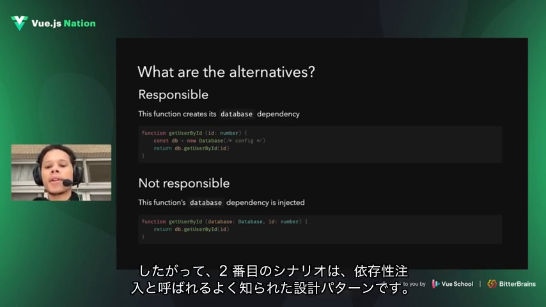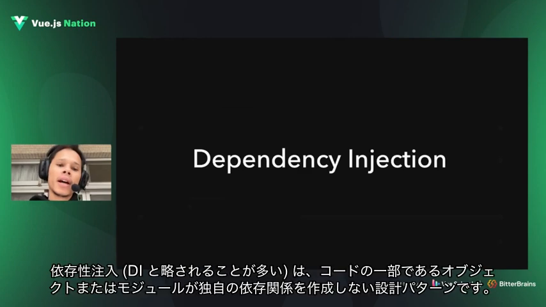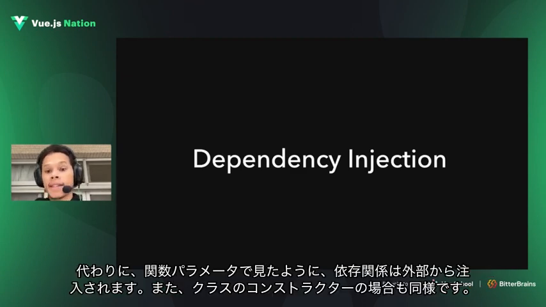So the second scenario is actually a well-known design pattern called dependency injection. Dependency injection, often shortened DI, is a design pattern where objects or modules, parts of the code, do not create their own dependencies. Instead, the dependencies are injected from the outside, like we saw with function parameters, or it can be the case with a constructor for a class.